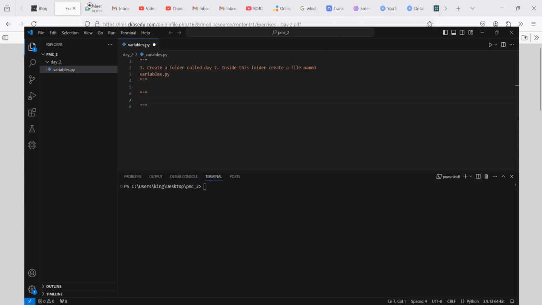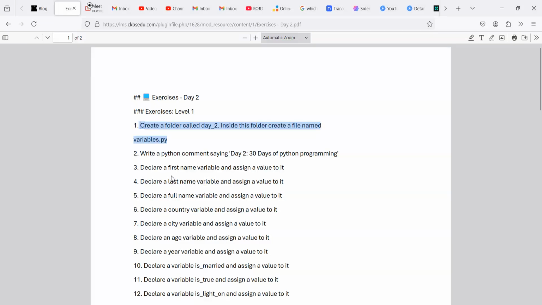Okay. So the next question that I want us to do is question 2. Question 2 is you should write some comments on Python. So we want some comments. Okay. So that is the next question. You can just have this in your folder. Okay, so that is question 2.